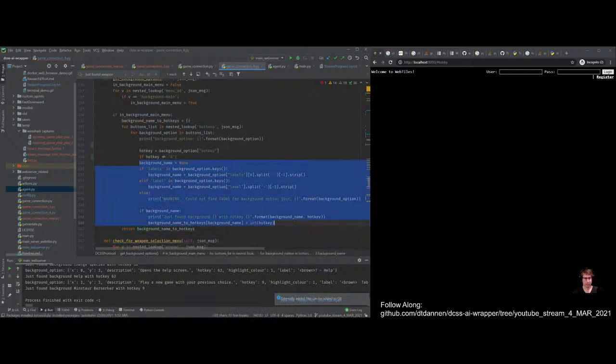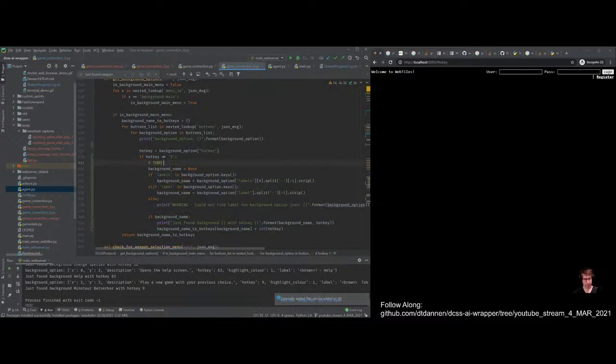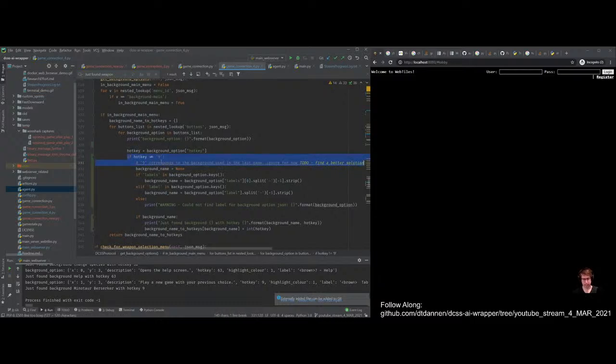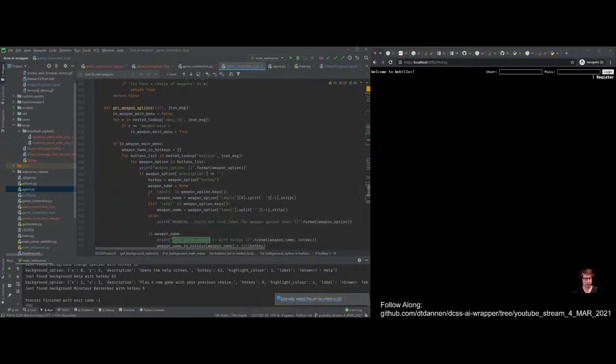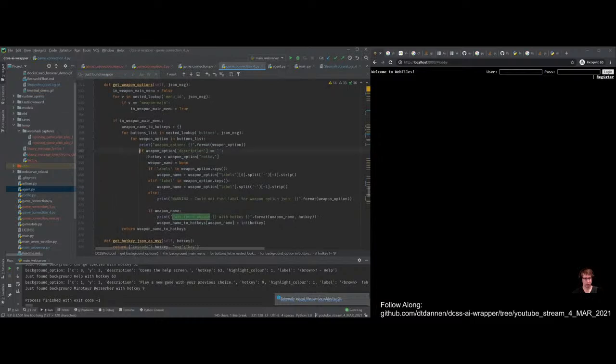Then do all this. 9 corresponds to the background used in the last game. Ignore for now. And then to do is to find a better solution. Okay, and we're gonna do this. We're gonna do this everywhere, I think. So I like it better than this.